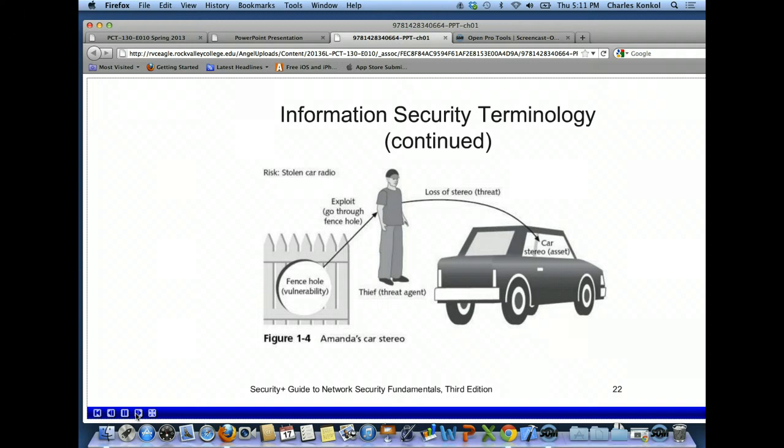So here's just a real simple diagram on network security and asset management. You've got here a picture of a car, and it has a car stereo, which is the asset, and a hole in the fence, which hopefully you've never seen a hole that perfectly cut in the fence. The person gets through the hole in the fence. That's the exploit. The threat agent's the person, and now Rick has stolen Amanda's car stereo. So that's a very crude example, but there's definitely all the components here.